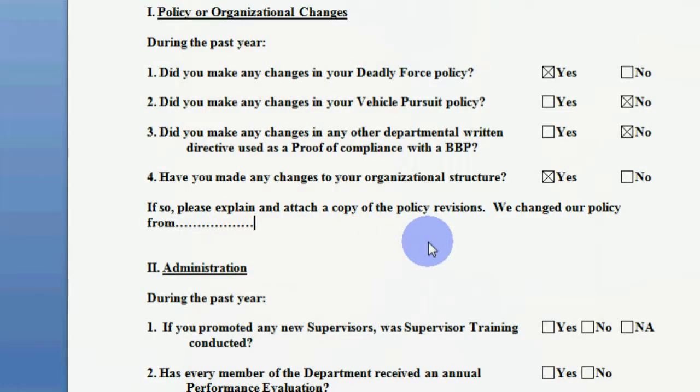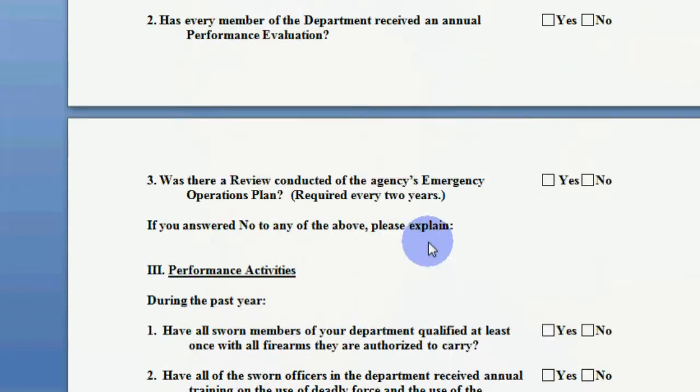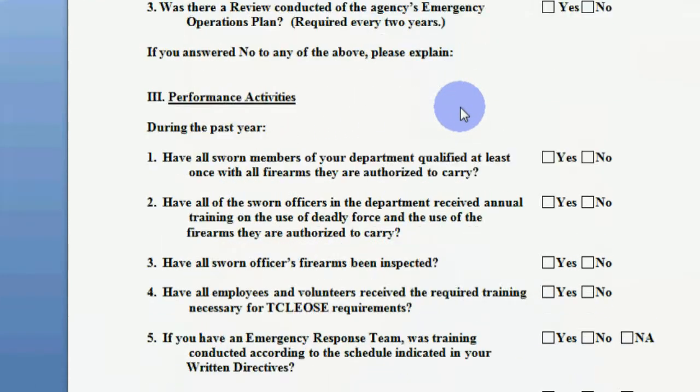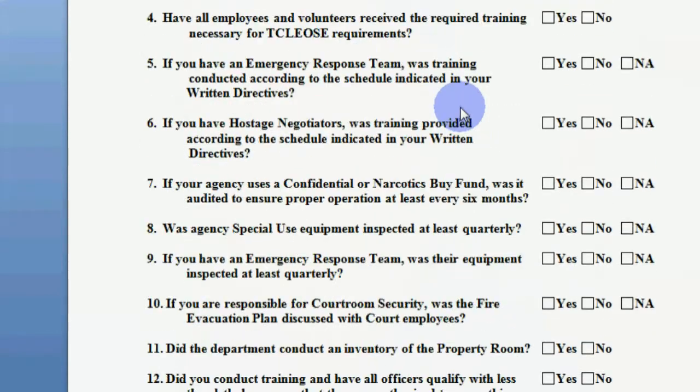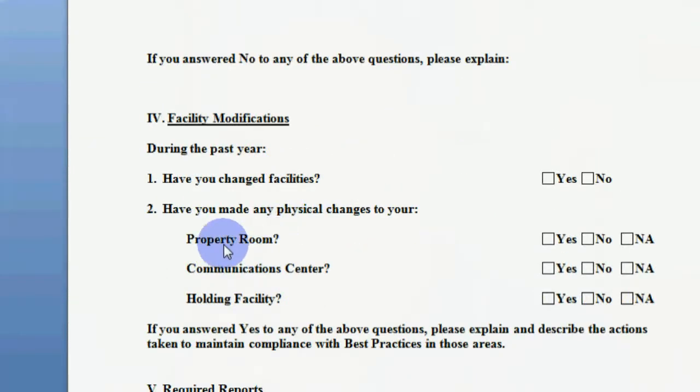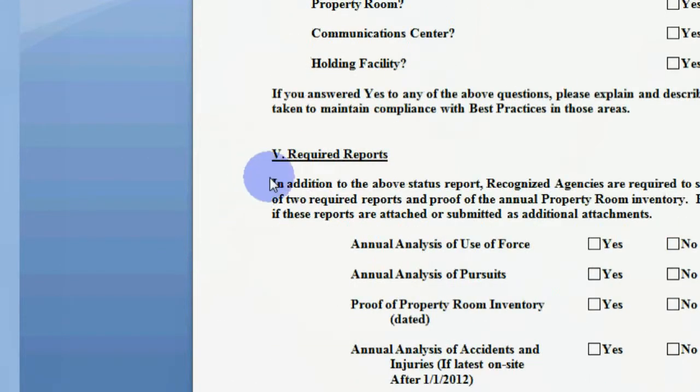So you complete this thing by saying yes or no, and at the bottom it'll say if you answered no to any of the above questions, explain that. You can explain it. It asks if you had any facility modifications, required reports. We do ask you to send us copies of four things along with the annual report, and that is the use of force analysis that you do. And we need to be very clear about the use of force analysis. It is not simply a count of how many on this shift and how many on that shift, and how many were tasers and how many of this. It needs to go deeper than that.